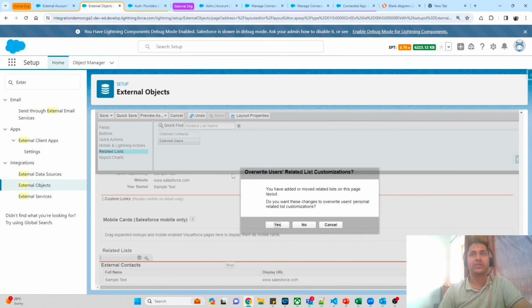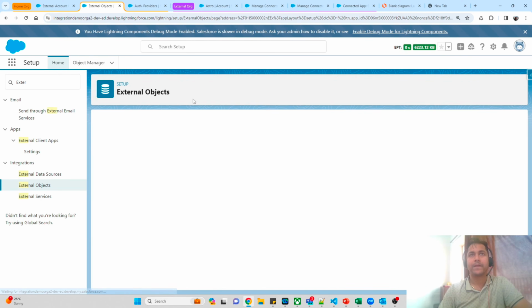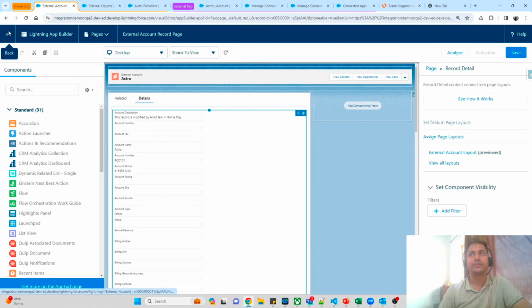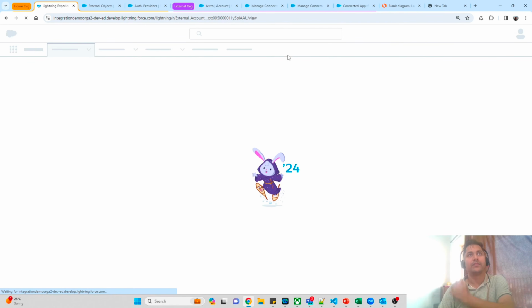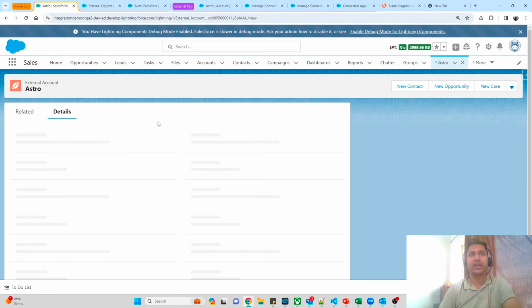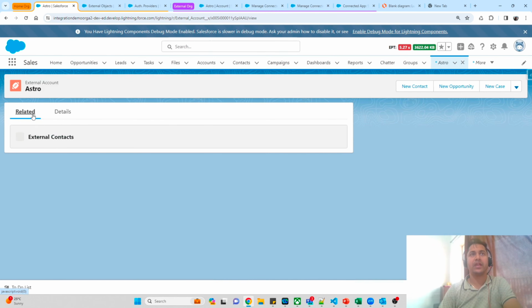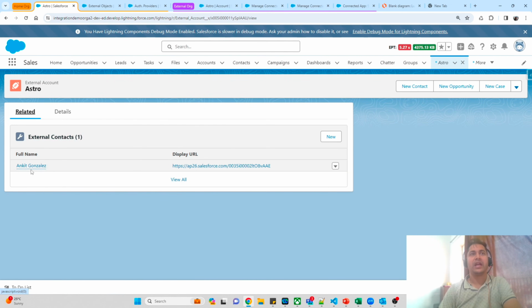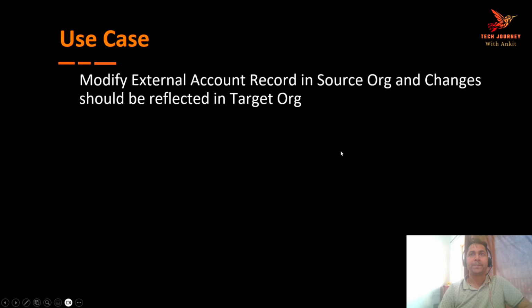Let me go and save this, and here I go back, and I should see the related contacts for the accounts as well. Now here if I navigate to the related, you can see that I can see the same related contacts coming up here. So I can say that the accounts as well as the contacts are linked with the external lookup relationship.